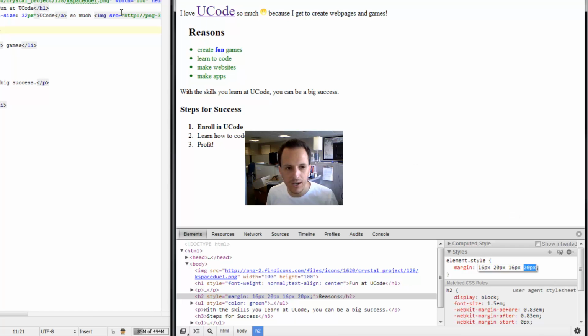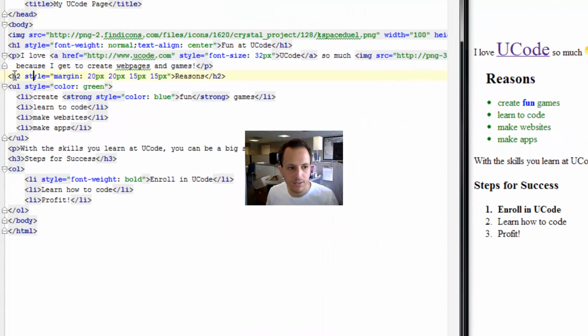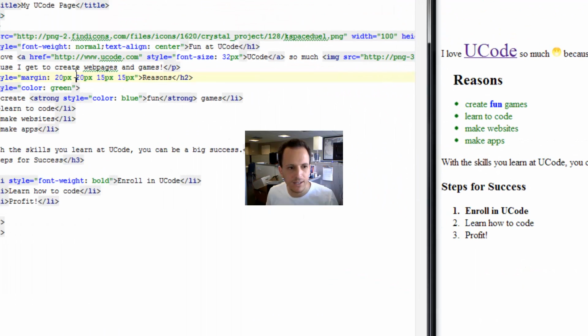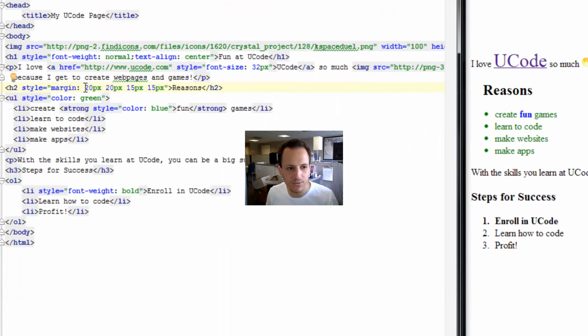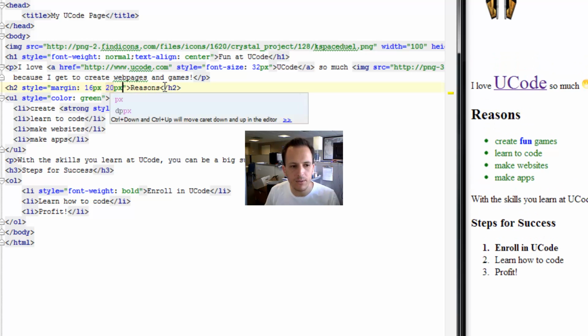And now if we hover over our H2 for reasons, we can see, we actually need to close this for that to take effect. And let's change this to reflect what we just did, because we did it in the inspector, not in our actual page. So we made above 16 pixels, and to the right we made it 20 pixels, and then 16 pixels, and then 20 pixels again.